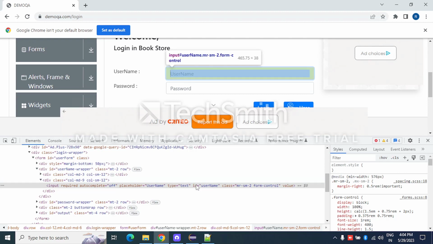There is another attribute called ID, which has the value username, and so on and so forth. Okay, so now, out of these three to four attributes, we have to figure out which attribute would have a very unique value specific only to this object. To do that, there are various ways by which we can provide these attributes for Selenium to identify this object.